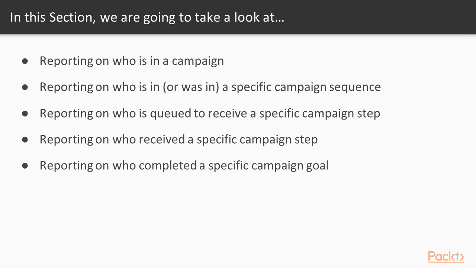And then we're even going to deep dive into the sequence itself and look at reporting on who is actually queued or who is waiting to receive a particular campaign sequence step. So if you had a long-term nurture email series, maybe it's like 6 emails over 6 months, you can actually see who's waiting to receive which specific email. That's actually available with the reporting here. You're going to learn how to do that.